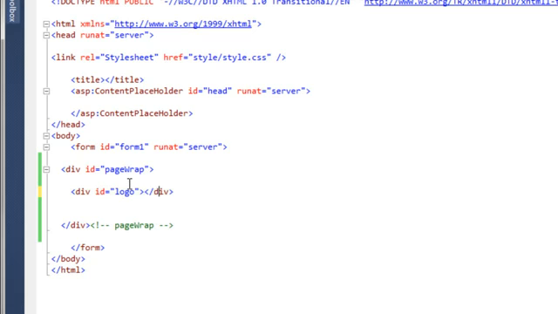Then we're going to add a comment on the end of that one so we know what it belongs to. We'll change that to logo. The next one we need will be a div with an ID equal to nav, for navigation. Again, we're going to create the comment, so we'll call that nav, like so.